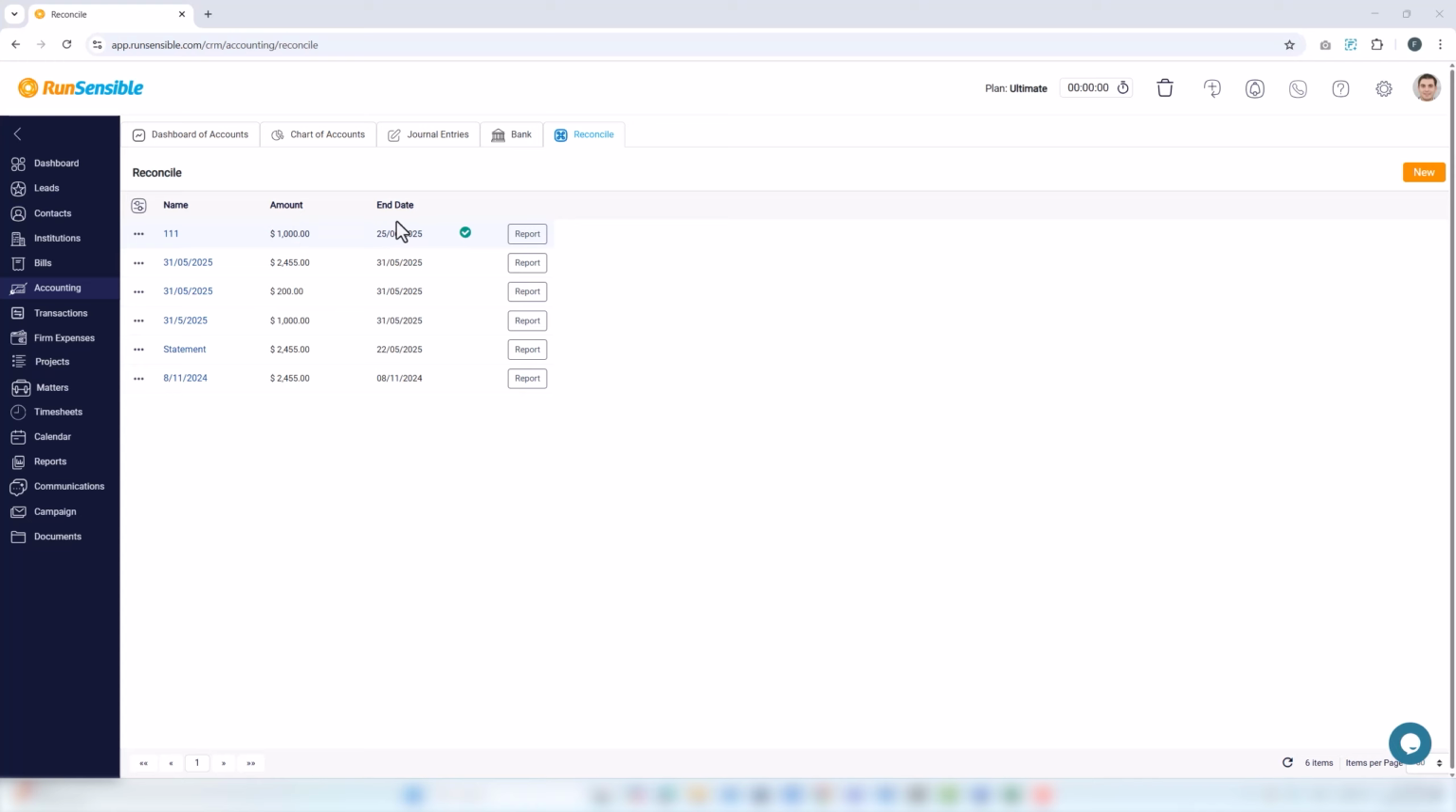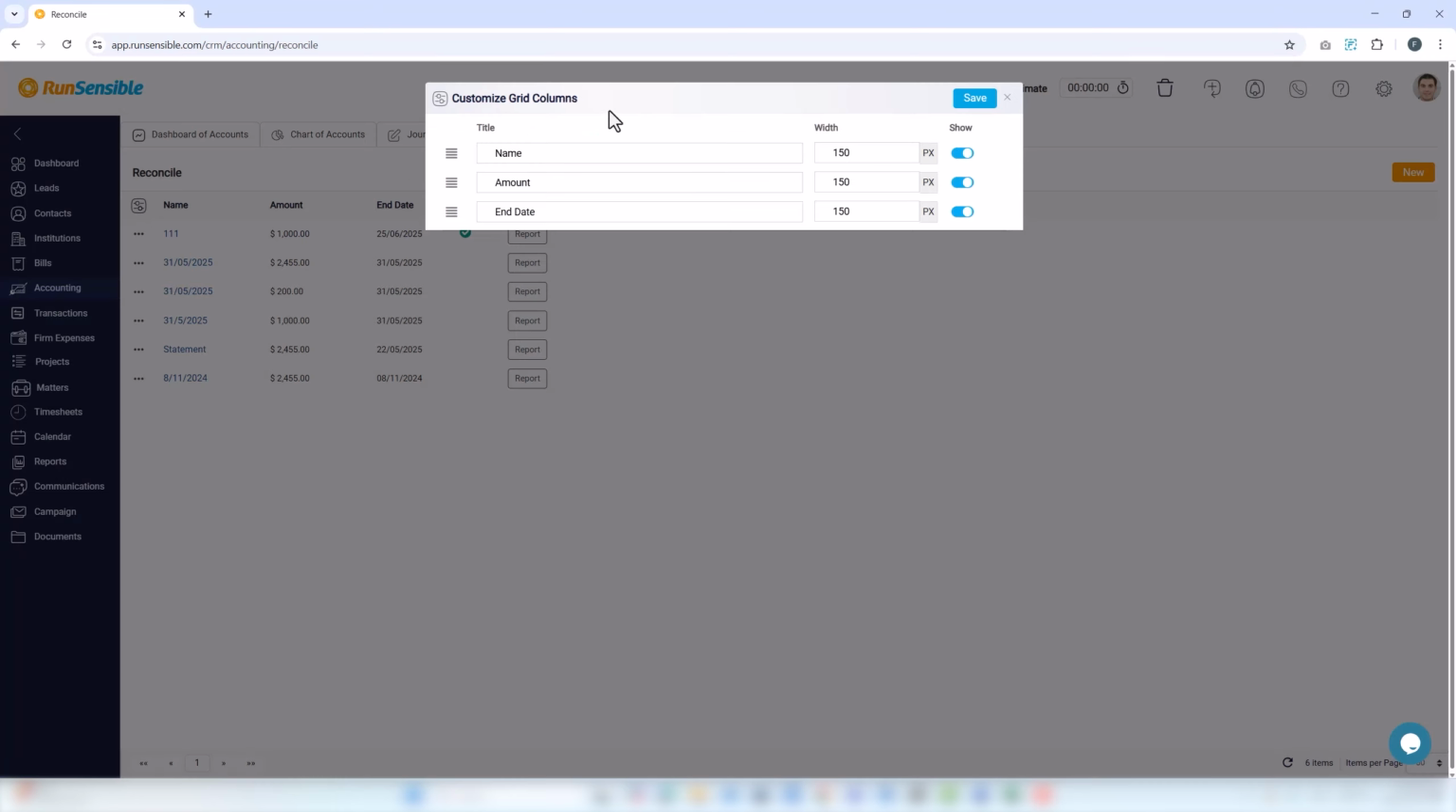To customize the columns in the Reconcile panel, start by clicking the Grid Customization button. This will open a detailed customization menu, allowing you to adjust the layout according to your specific needs. To change the order of the columns, click the Reorder button, then click and hold the column you want to move. Drag it to your preferred position in the list. This feature allows you to prioritize the information that matters most to your workflow.